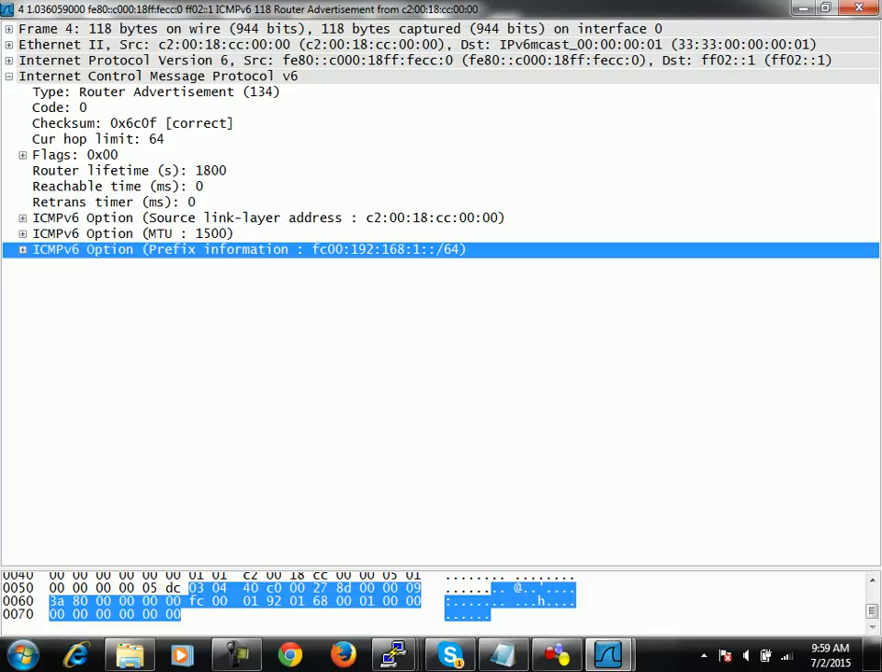If I go to any router and if I get an IPv6 address dynamically, automatically, then of course the router will be responsible to generate router advertisement, but that router will never include prefix information in its router advertisement.